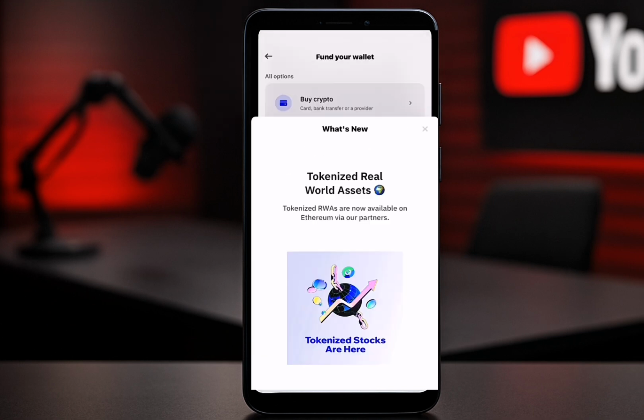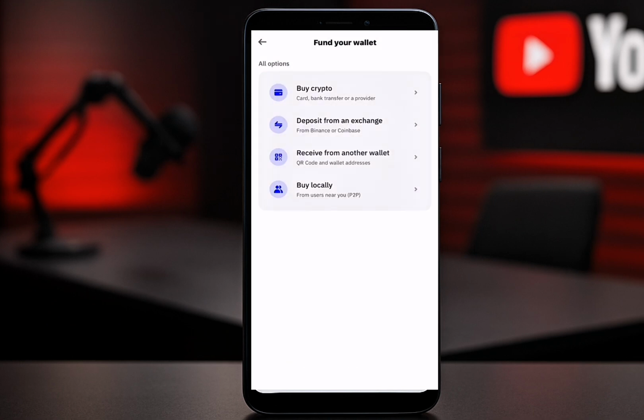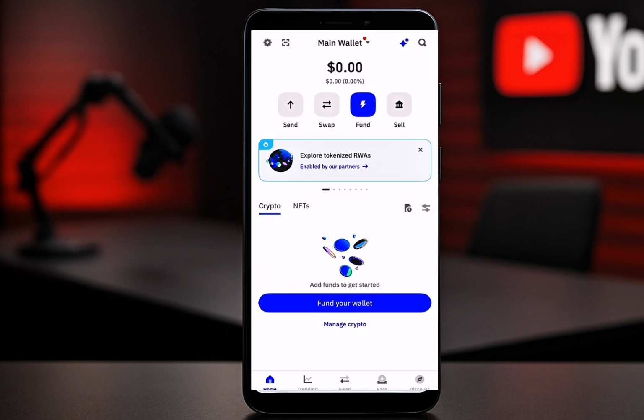You can buy crypto with your bank card, you can buy directly from exchanges, you can receive from other wallets, and you can buy locally from your banks. There's a lot of things you can do on your Trust Wallet. A lot of people could not do this during the years, but new things have been added. Now this is your interface, the interface of my wallet. If you just get started, you can fund, you can swap, you can send, and you can sell.